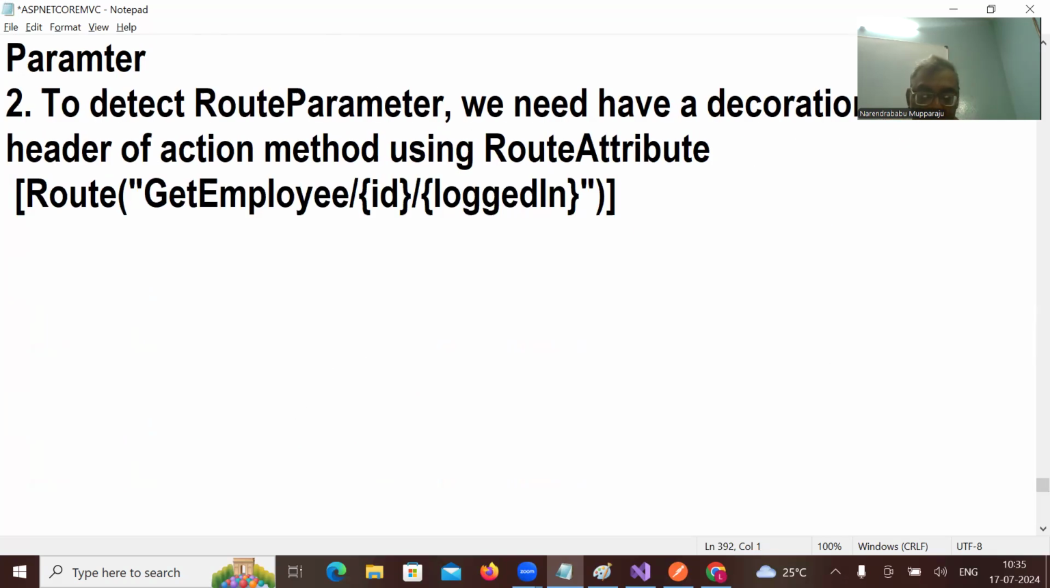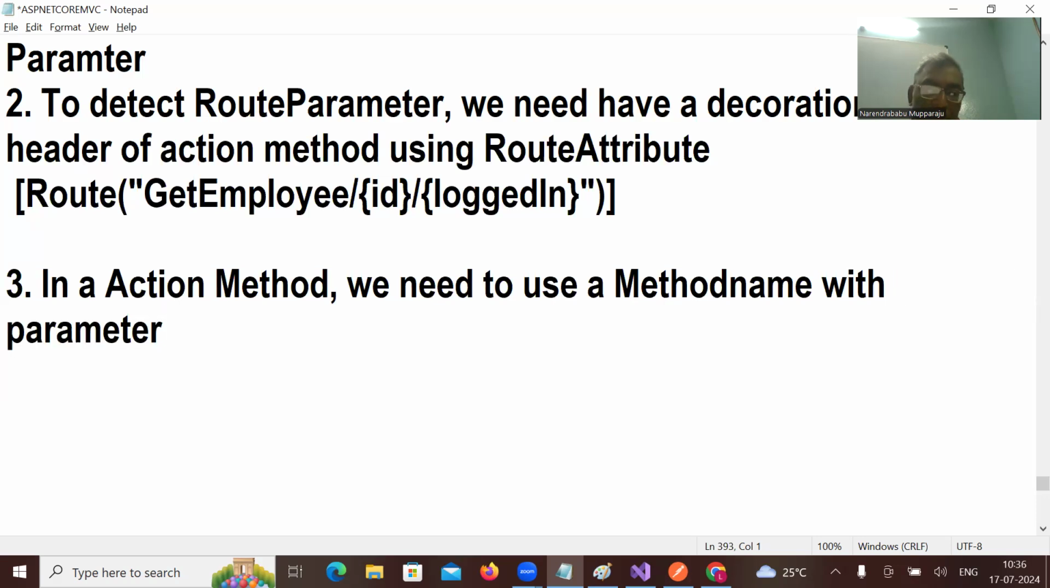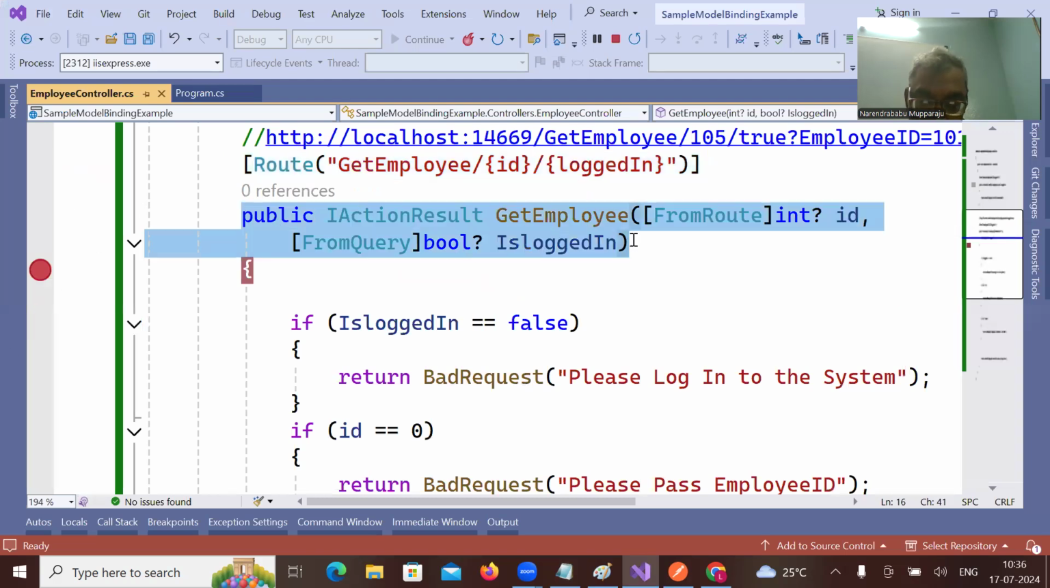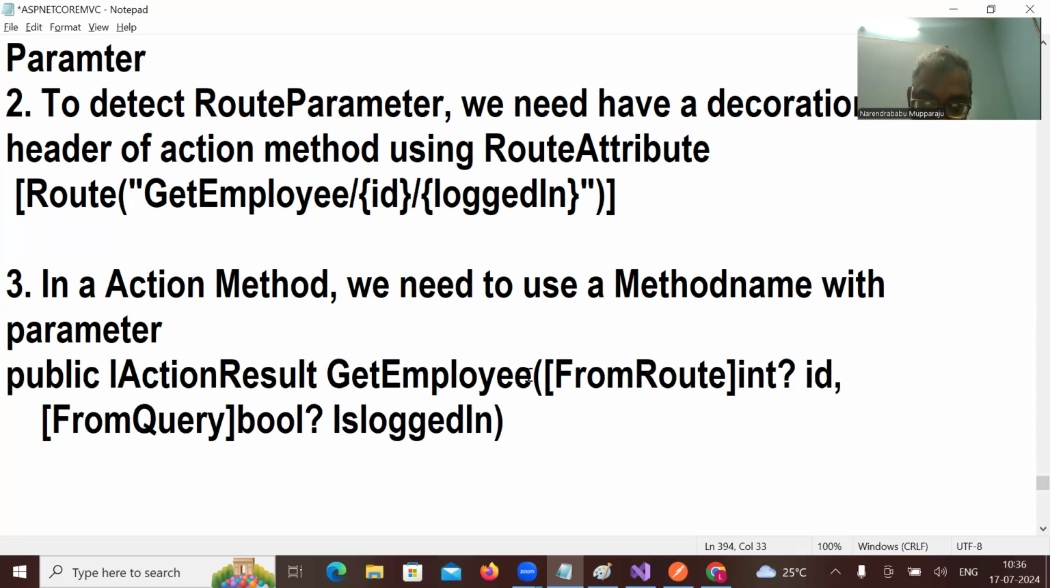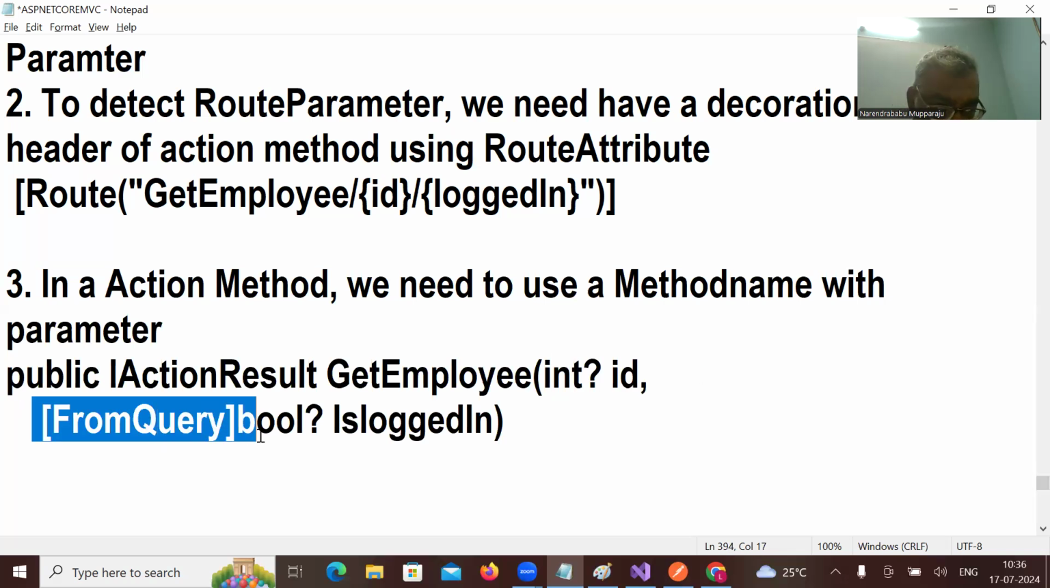The second point, third point: to detect a route parameter in an action method, we need to use a method name with parameters. How will the parameters be added? This is how. You have copied this, paste it. And you don't need this one. And you don't need this one. Right?